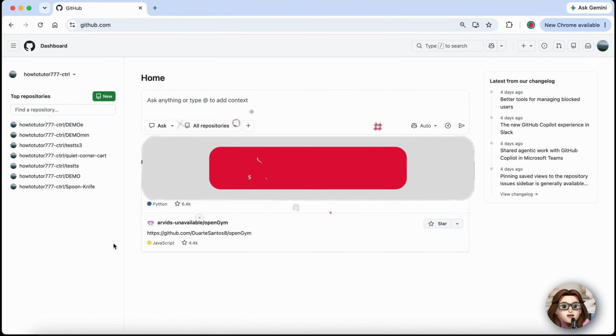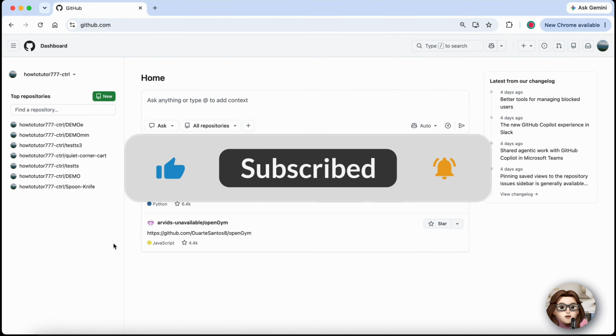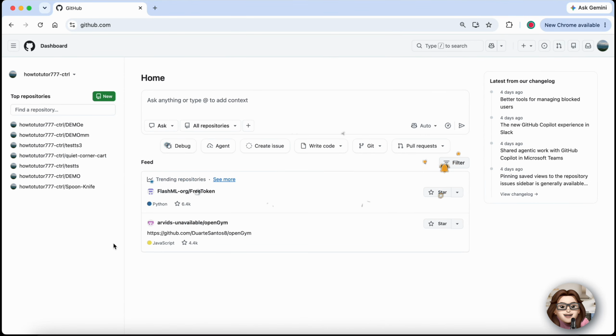In this tutorial, I'm going to teach you how to turn on GitHub Pages for a repository. This feature allows you to host static websites directly from your GitHub repository, making it useful for project documentation, portfolios, or simple web applications. First, open your web browser and navigate to github.com.